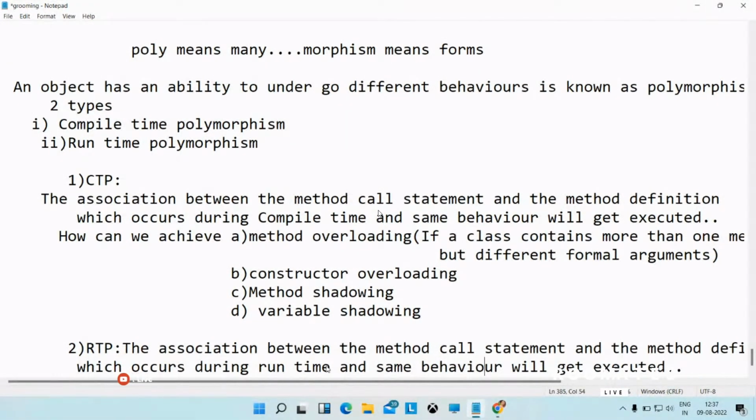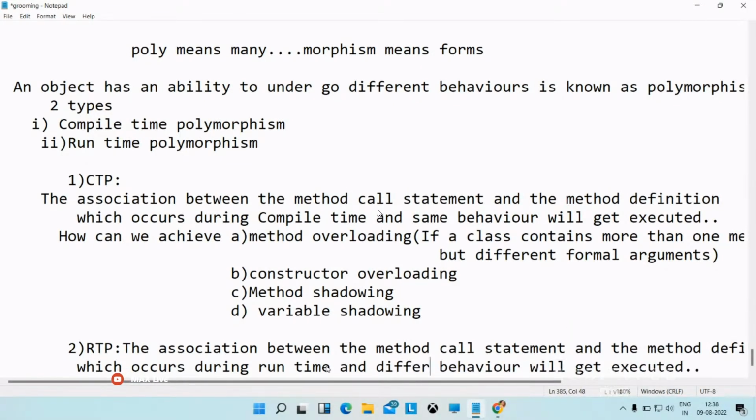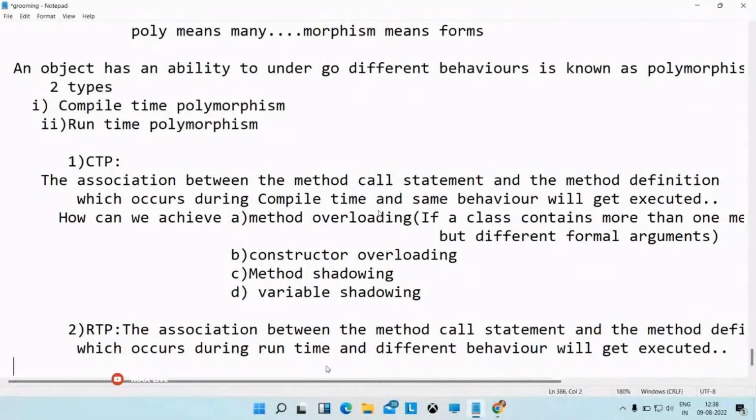And instead of the same behavior, different behavior will get executed. If a different behavior gets executed, we call it runtime polymorphism. How can we achieve runtime polymorphism, sir? We can achieve runtime polymorphism by using method overriding.